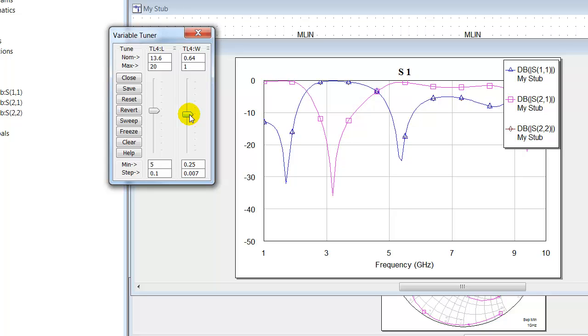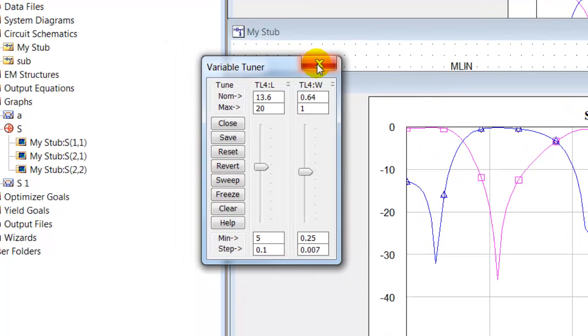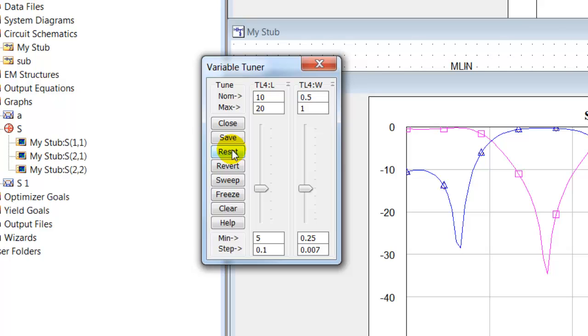One word of warning. When you close the tuner, if I hit the red X here, it will change the value on the schematic. So I highly recommend you maybe save the project before you start tuning so you can get it back. While the tuner's open, you're always free to hit the reset button and it goes back to the initial value. But once you close the tuner, the action has been carried out.